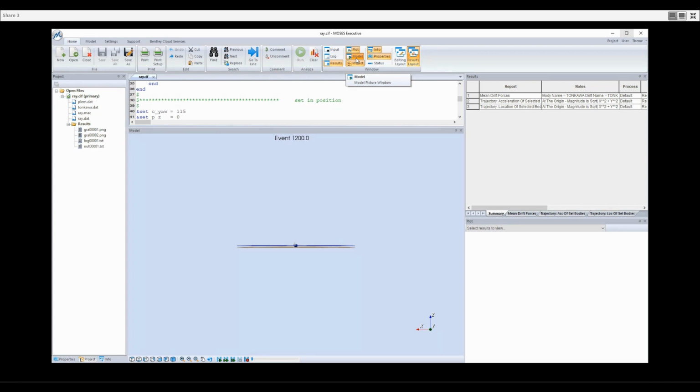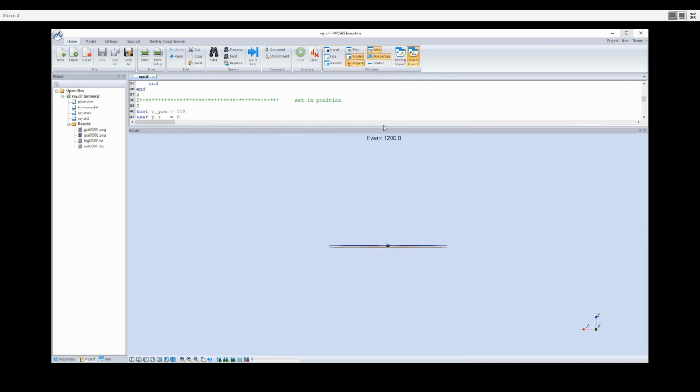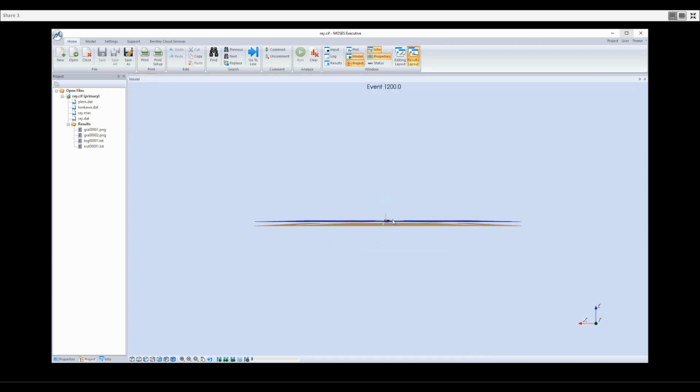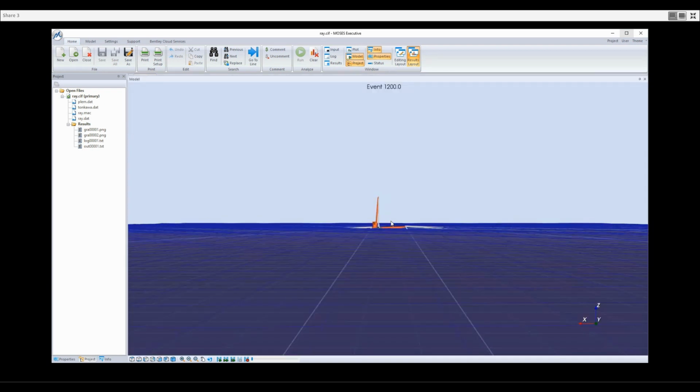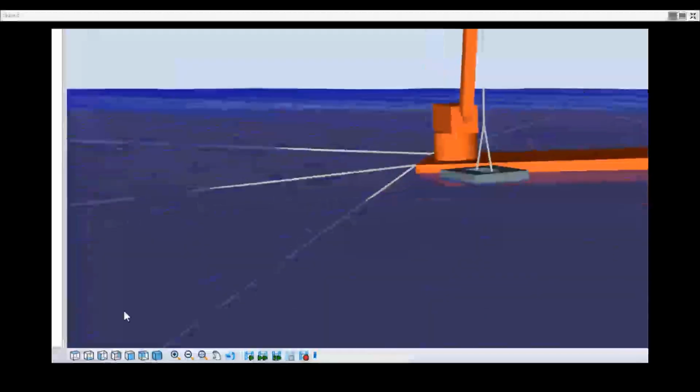But for the moment, we're going to focus on the model window. So I'm going to remove the plot and results windows, expand out the model window as big as I possibly can, and then zoom in using the middle wheel on my mouse all the way into a nice model of my PLEM hanging from the crane barge.